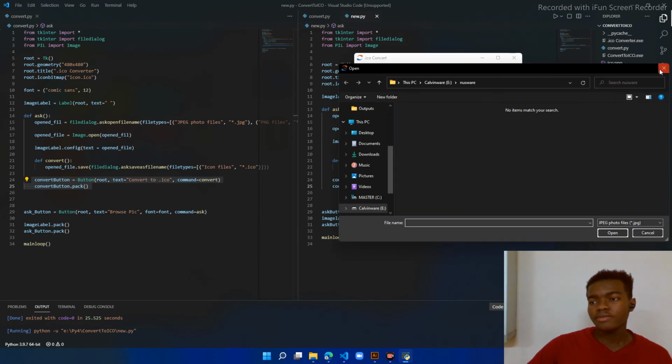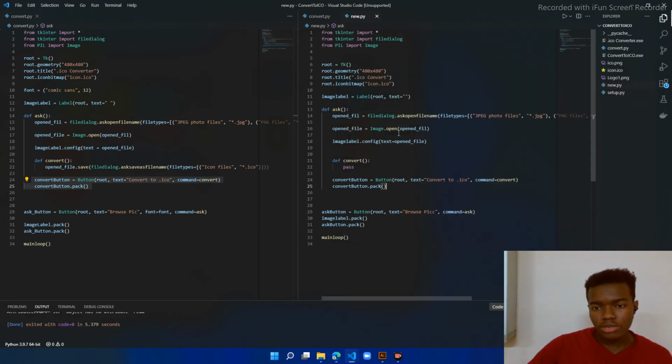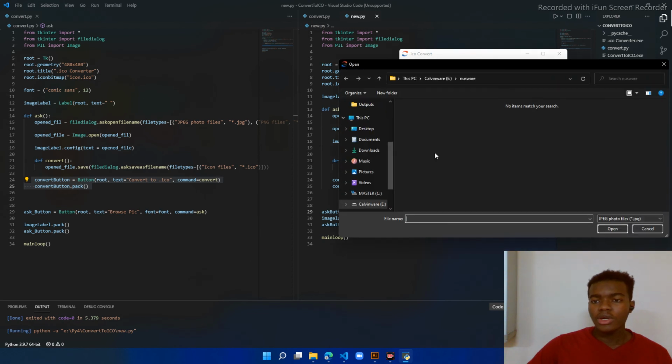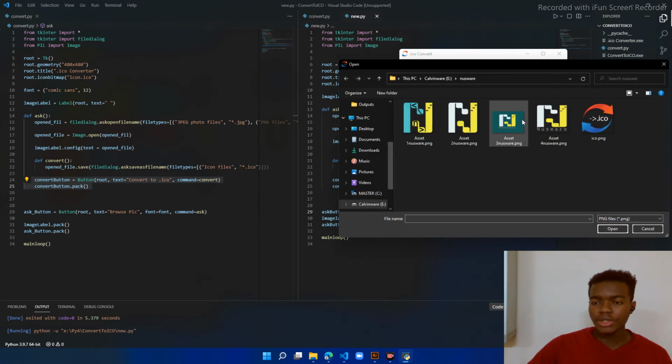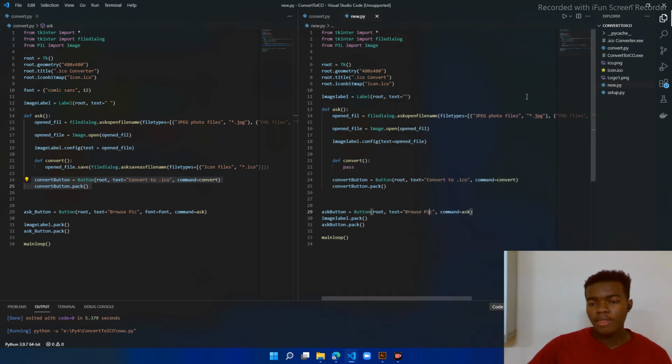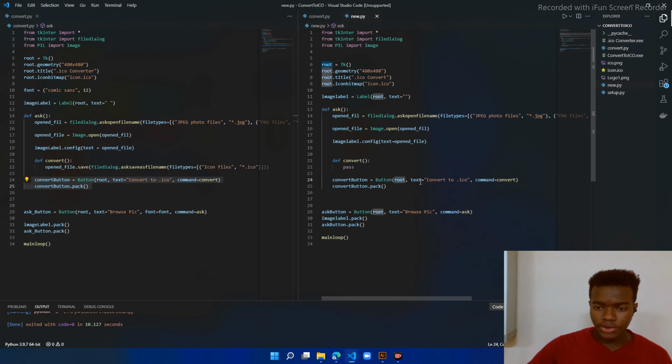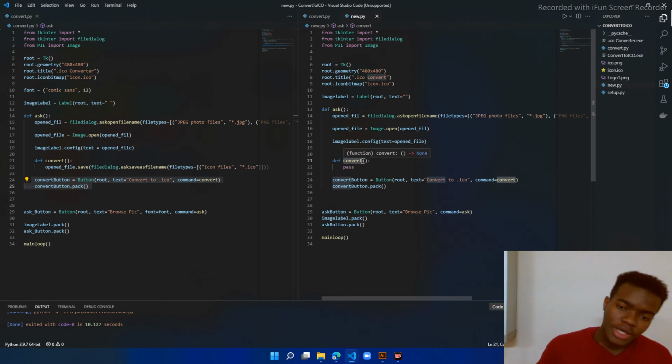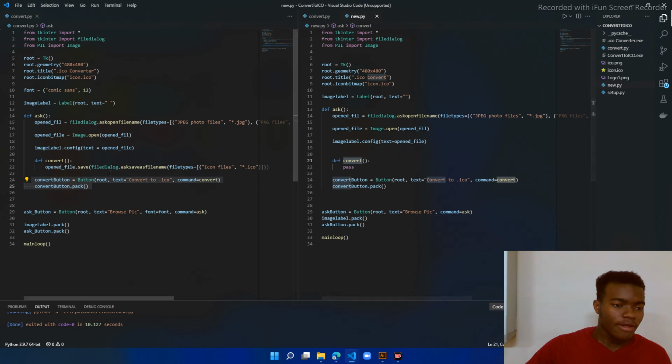You first of all, let me change this to browse pic. You have to select the picture you want to convert first, and then the convert .ico files button appears here. Convert.pack in root, text equals convert, command equals convert, which is this convert function right here, and it does nothing for now.